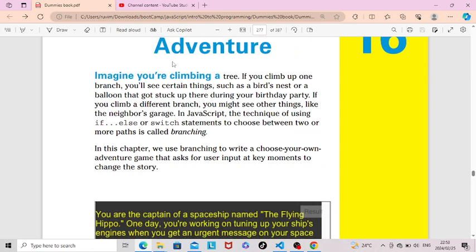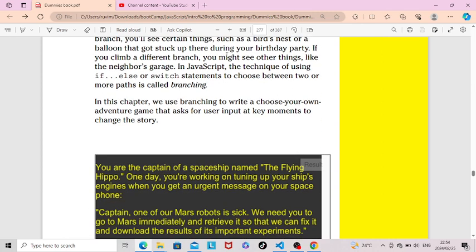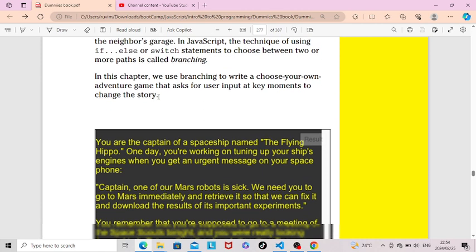It says imagine you're climbing a tree. If you climb upon one branch, you'll see certain things such as a bird's nest or a balloon that got stuck up there during your birthday party. If you climb a different branch, you might see other things like the neighbor's garage. In JavaScript, the technique of using if, else, or switch statements to choose between two or more paths is called branching.